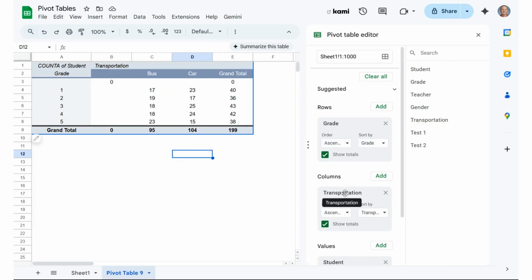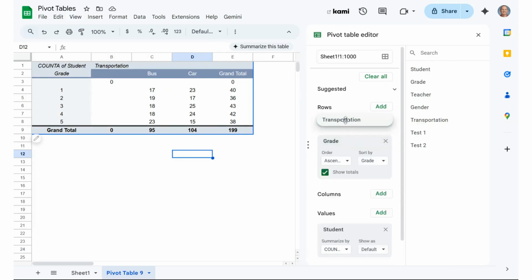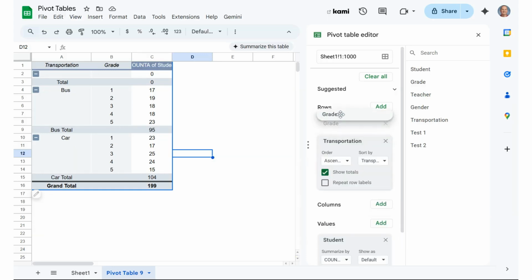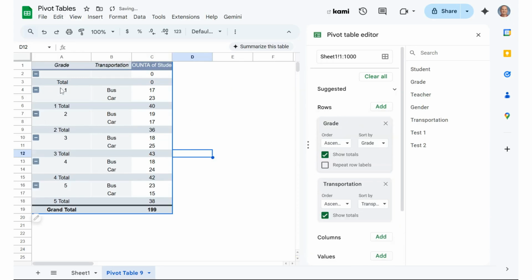You can have multiple columns or rows. So if you put transportation above grade, then it'll have all of your bus broken down by grade and all of your car broken down by grade. Or if you put grade before transportation, all of your first grade would be broken down by transportation, and then all your second grade would be broken down by transportation.